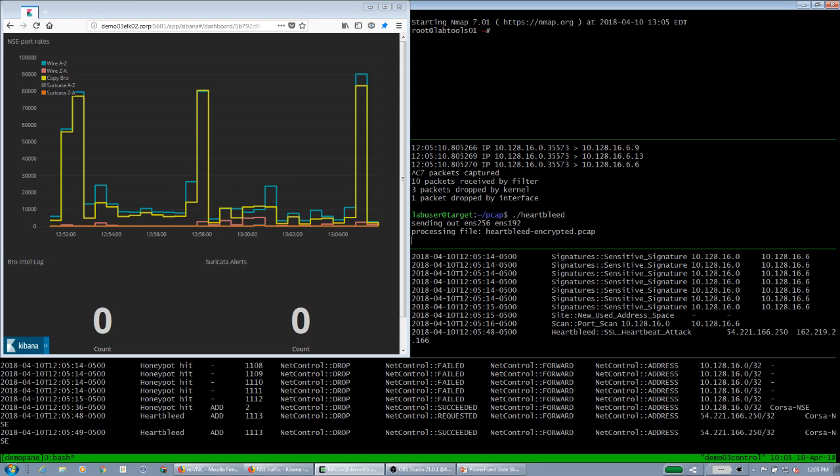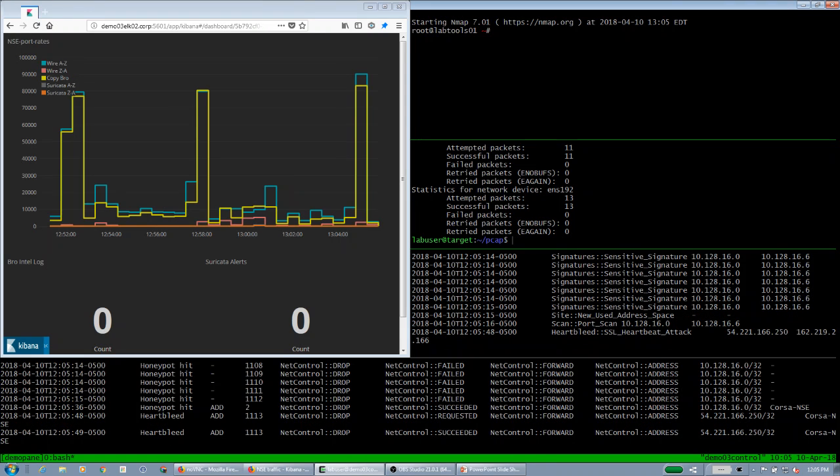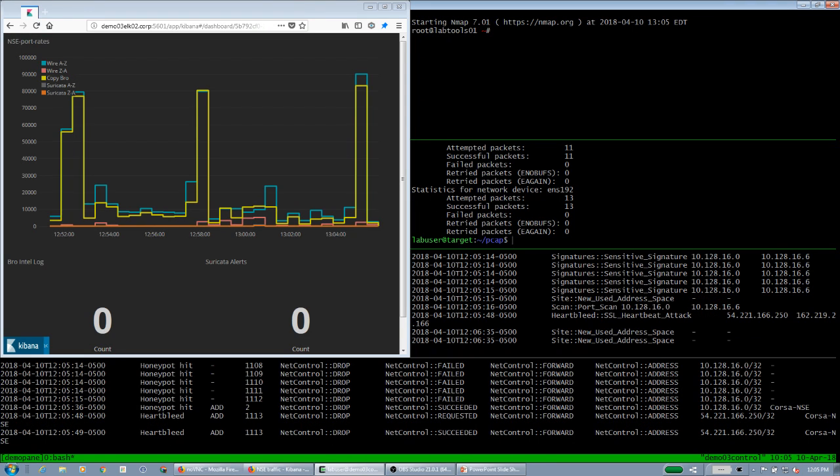One useful thing is to block known threats and exploits so your security response team is not burdened with routine mitigation actions. For example, I've just run a PCAP file containing the Heartbleed exploit, and you can see that Bro detects the exploit and installs a drop rule to block the attacker.